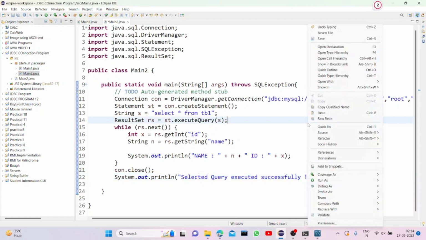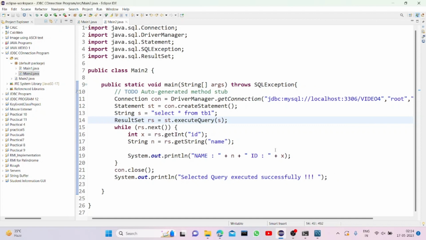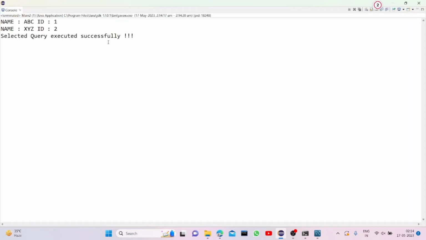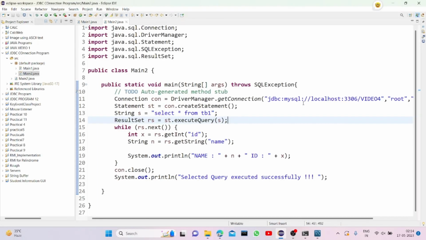Now let's run it. Run as Java application. Another thing, if you want to see the console, just go to Window, then Show View, and you will find Console. See, name ABC ID 1, name XYZ ID 2, selected query executed successfully. Let's close the console. So here, I hope you enjoyed the video. Thank you everyone.